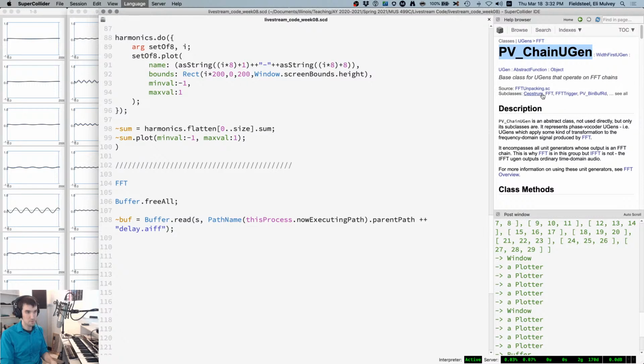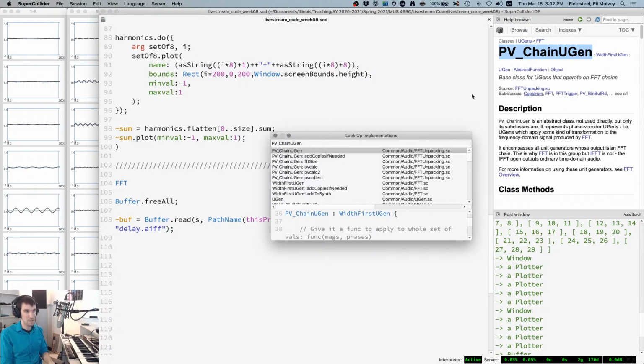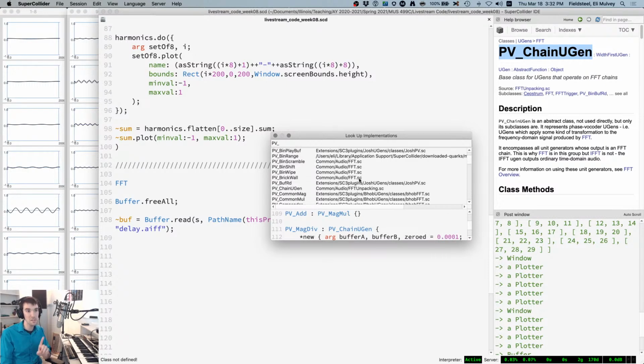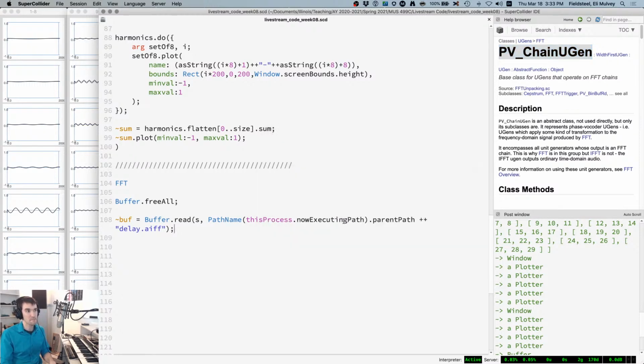I think if we were to do an implementation search and type PV_, what if I hit enter here? Yeah, so here are all the various PVs. Some of these are extensions. If they're in SC3 plugins, I have some extensions installed. I don't really use them too often, but there's tons of PVs. All these are unit generators, essentially, that manipulate FFT data rather than time domain signals.